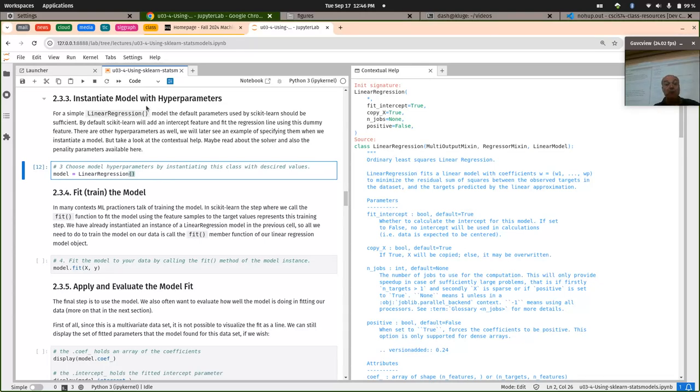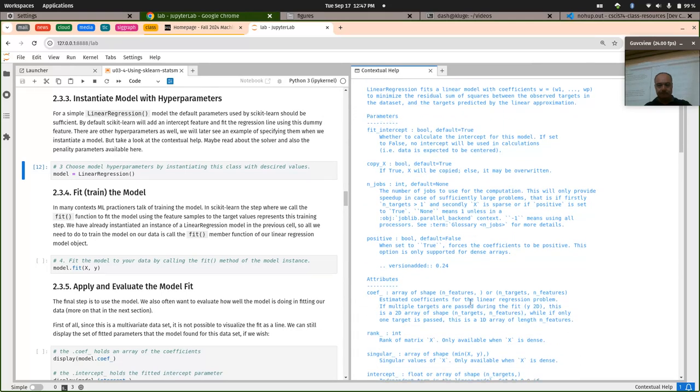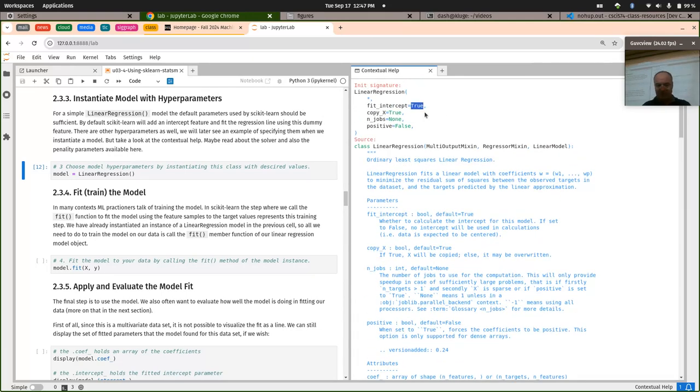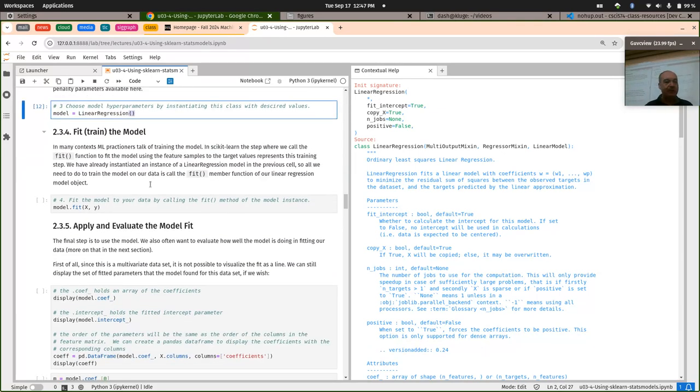So by default for the scikit learn linear regression, it has this parameter set to true, which really means that it creates a dummy variable for you for the intercept feature. You don't have to add that in by hand like you do for statsmodels. I thought there was more here, but for our assignment, you can probably just use the linear regression with the default, so you don't have to specify any parameters here.